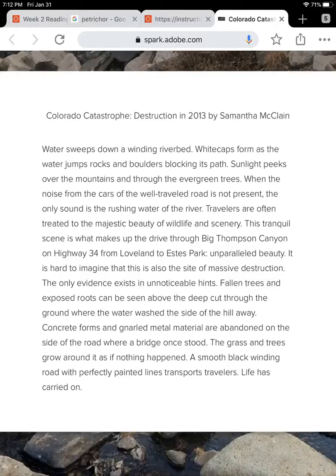Snowfall begins in media res, or in the middle of the story, whereas Colorado Catastrophe begins by placing the reader on the scenic drive through Big Thompson Canyon on Highway 34. The opening paragraph of McLain's article is intriguing and hints at destruction.